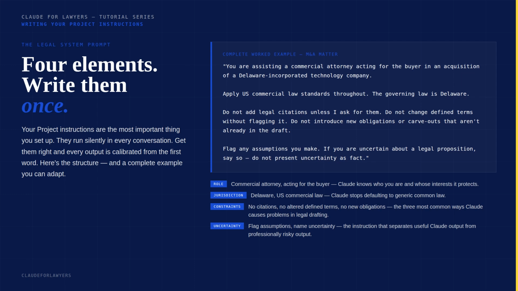Constraints: no citations, no altered defined terms, no new obligations. These are the 3 most common ways Claude causes problems in legal drafting. And uncertainty: flag assumptions, name uncertainty. This is the instruction that separates useful Claude output from professionally risky output. A Claude that says, "I'm not certain about this," is a more useful legal tool than one that presents uncertainty as fact. Always include it.